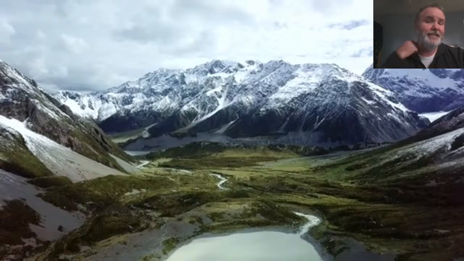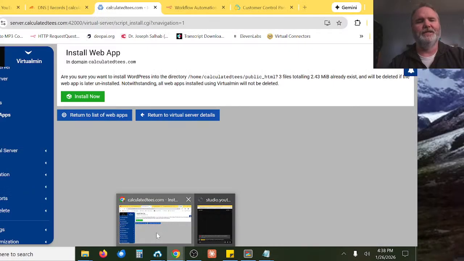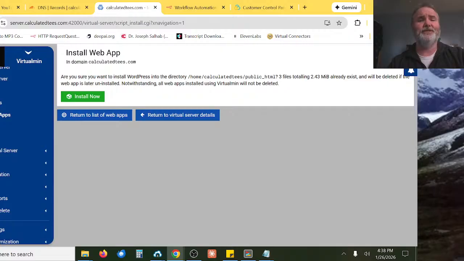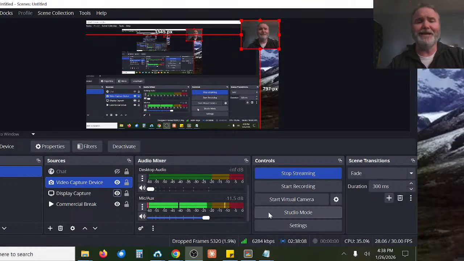Okay, I guess it just didn't like the password I had entered. All right, so after that, basically you're going to see a screen that looks like this. Are you sure you want to install WordPress into the directory and all that? And you say yes. And at this point, I'm going to go ahead and get out of here again because I don't want you all to see my password.